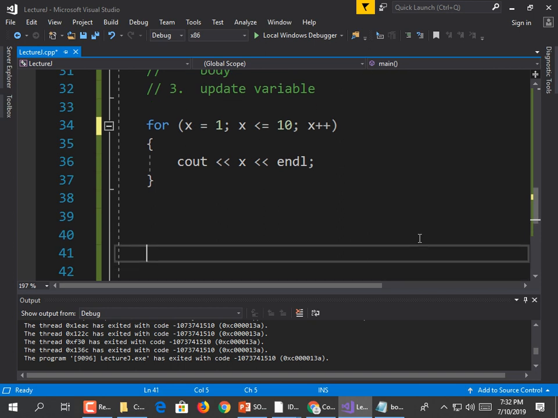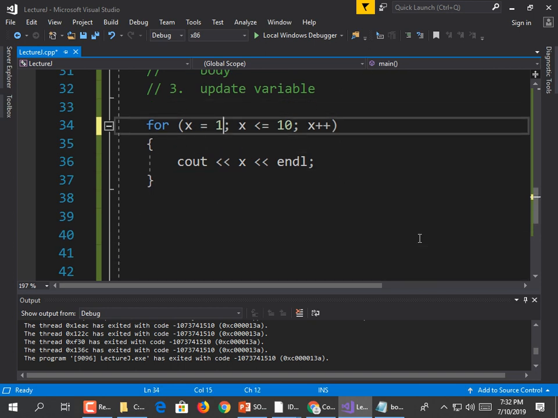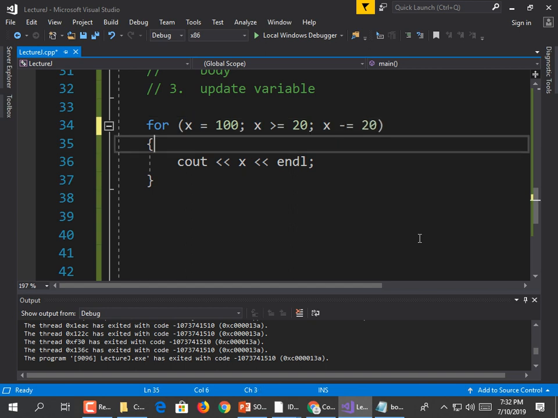What if we wanted it to count down? We could make it count down. What if we wanted to count down by 20s? Starting from 100 and go to 100, 80, 60, 40, and 20. Well, then I'd just initialize x to 100 and keep running as long as x is greater than or equal to 20. And instead of adding 1 to it each time, we're going to say x minus equals 20. No space between the minus and the equals.